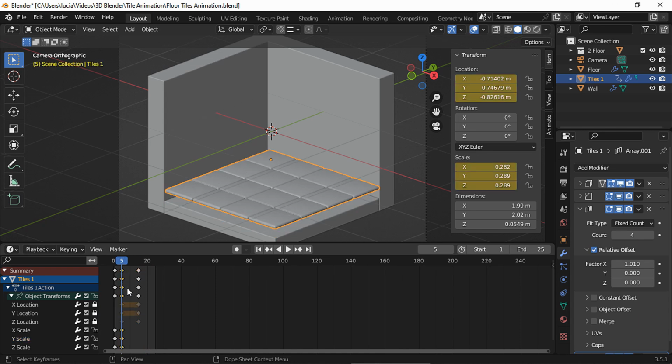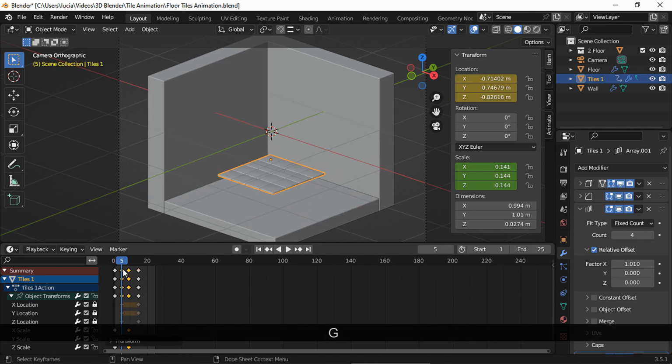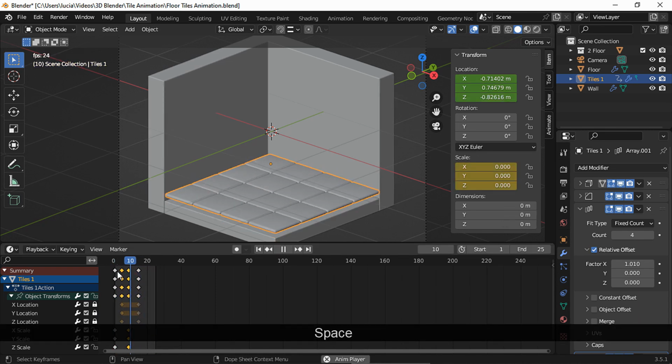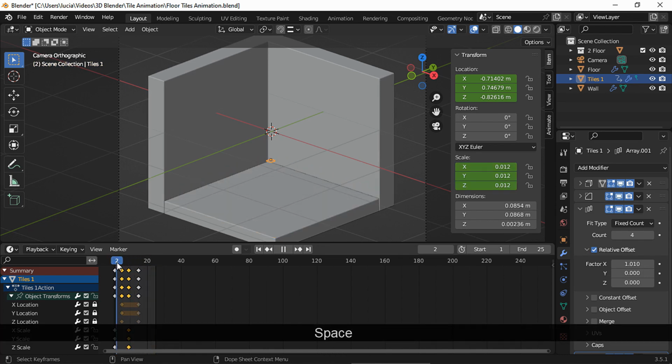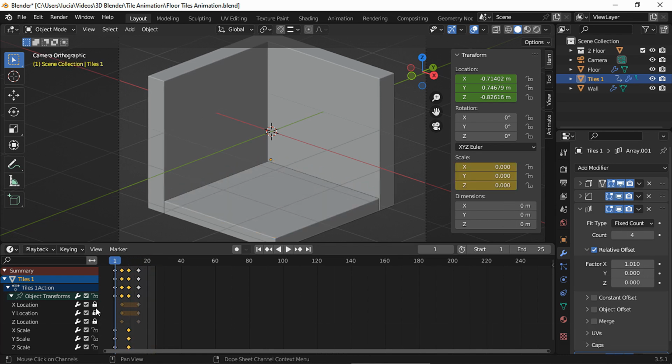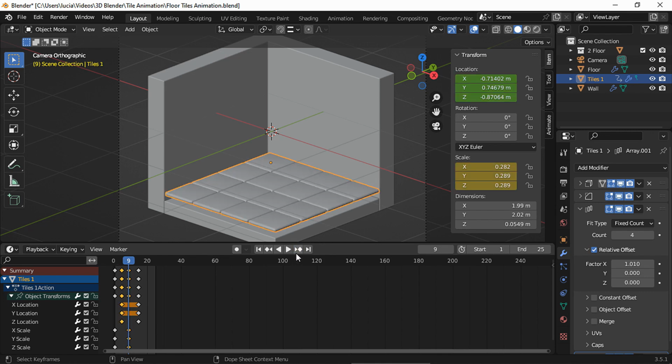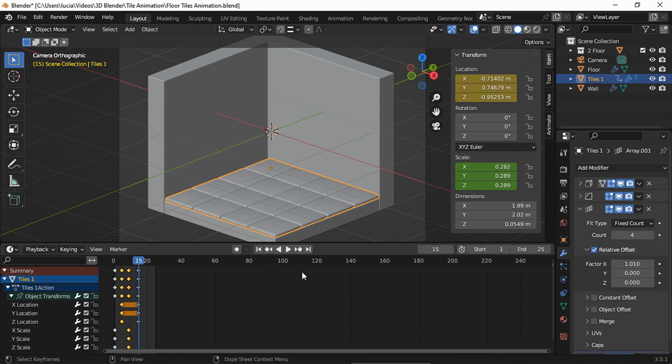Like I've said in past videos, this is a trial and error process, and you can experiment by moving the keyframes differently. To recap, a scale keyframe in frame 1, location keyframe in frame 5, a scale keyframe in frame 9, location keyframe in frame 15.